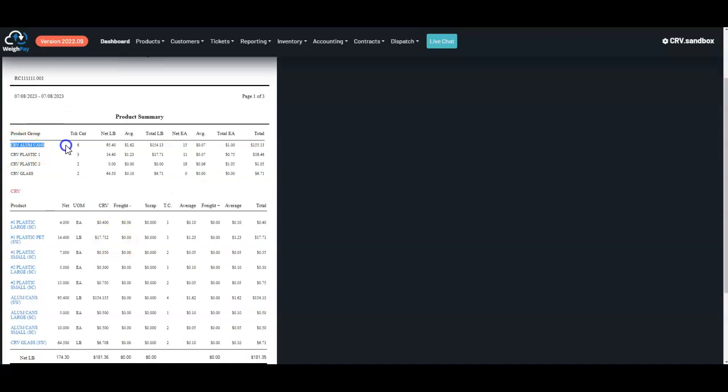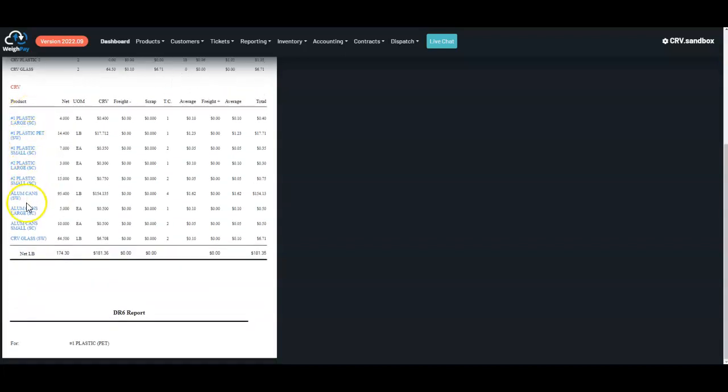How many cans? This would be total segregated count plus the segregated weight combined. And then you can see here the individual products that you've purchased, what the weights were, what the counts were, what the ticket count was, what the total was, and then your total spend for the day.